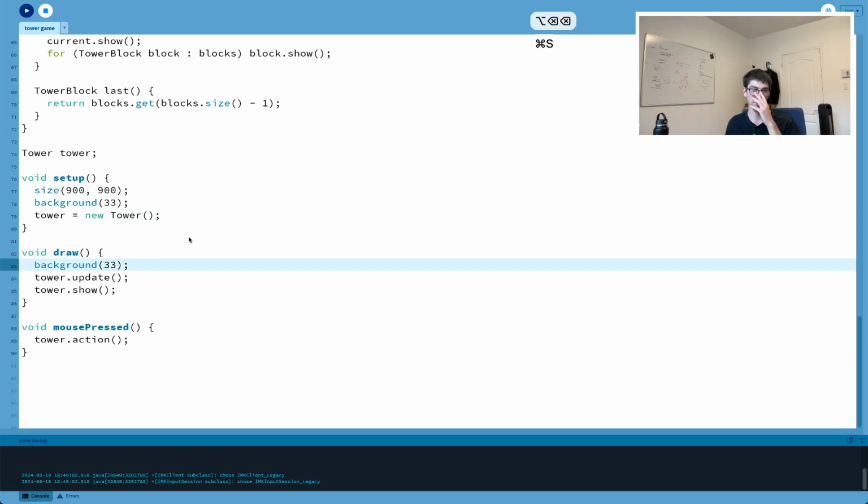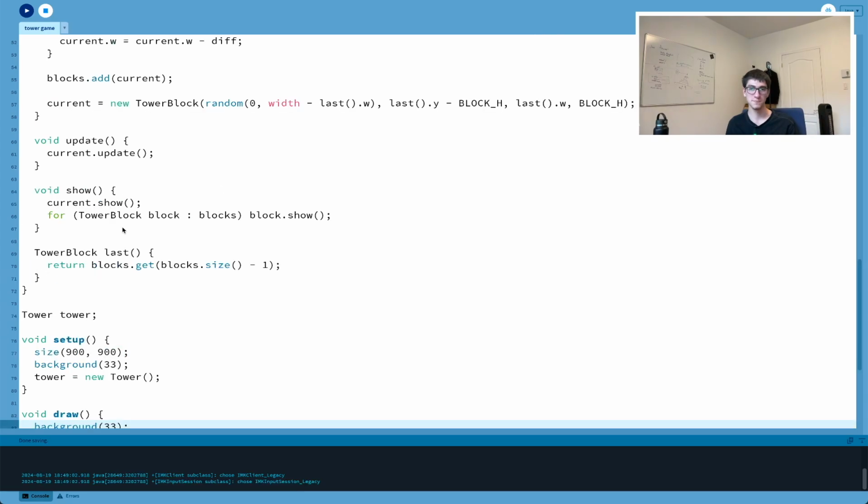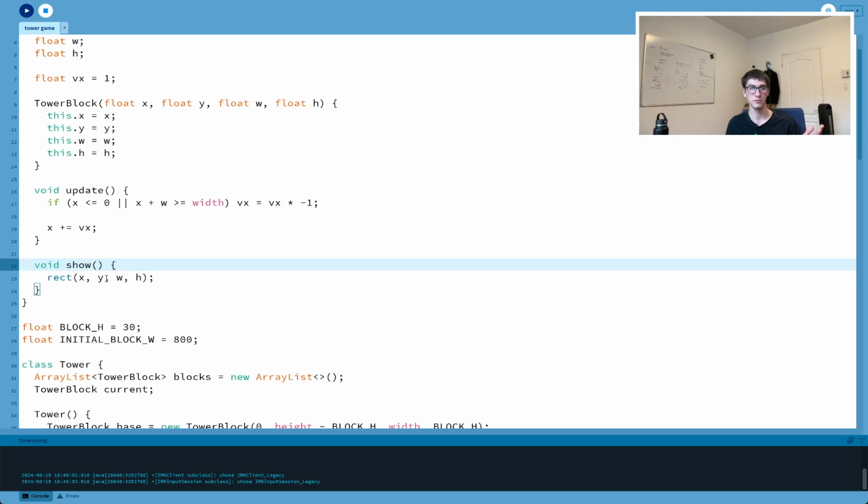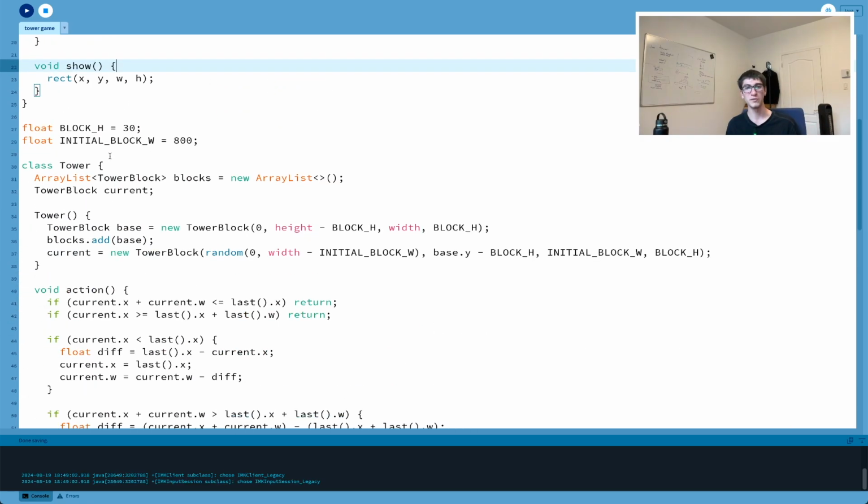Try it out. Share it with me whenever you have it figured out. You could do colors. You could set the colors in the show function, whatever you want, really.